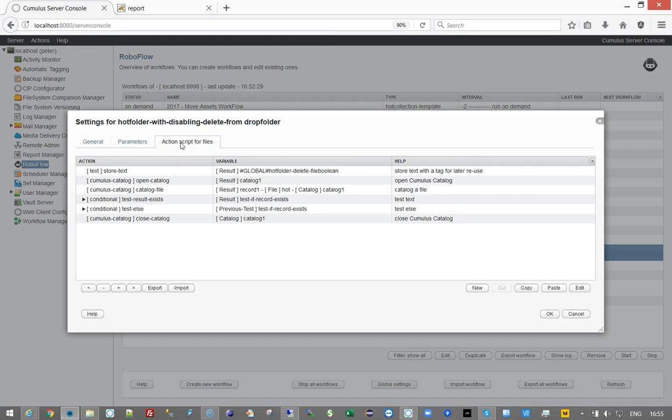So yeah, this is a short example of how a hot folder can be made a little bit safer in how it behaves.